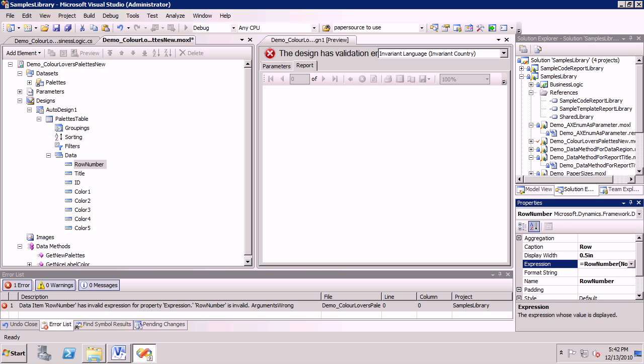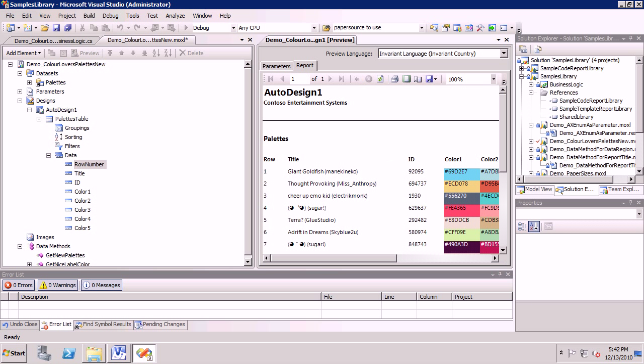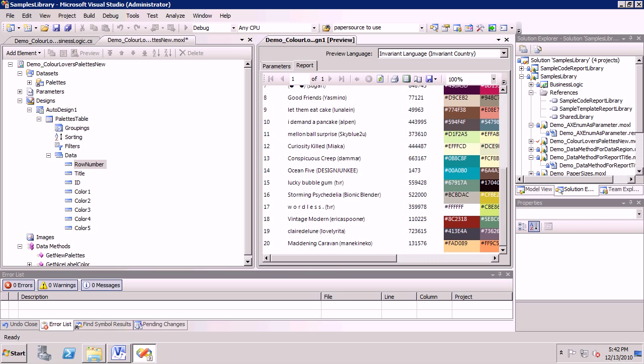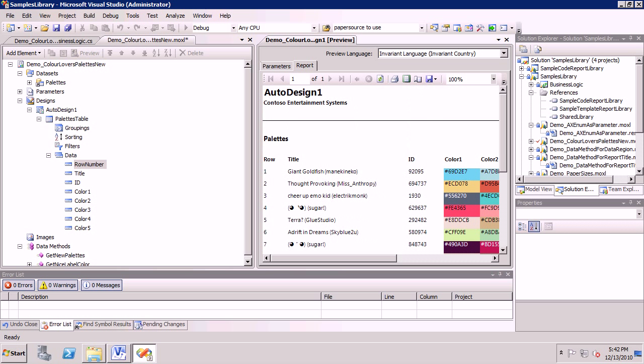Now let's try it. Okay, now you see, right? We have a row number. Okay? And that's a cheap way of getting a row number for the things that are coming back in your data regions. And there's a problem with row numbers, but it's not obvious right now. But I'll bring up the problem just so you're aware.